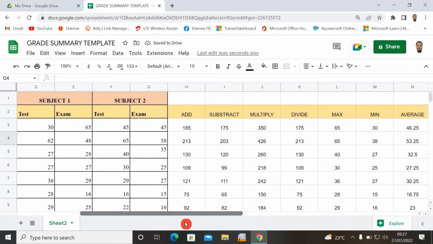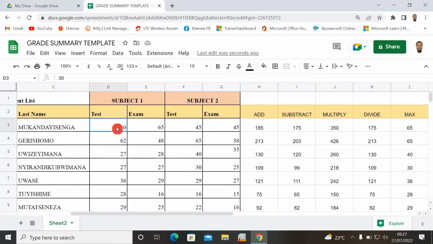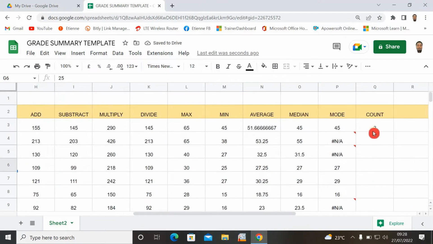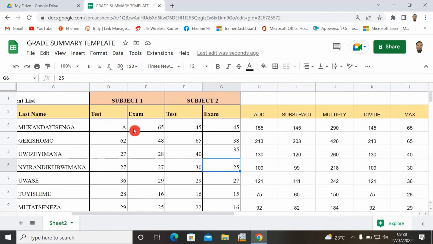Let me go back there and make some changes. Let me just type here a letter A. Once I go back there, I'll see some changes. It's now 3 because it does not count the letters. It only deals with numeric values, only numbers. Once I put another number here, it will immediately change to 4.